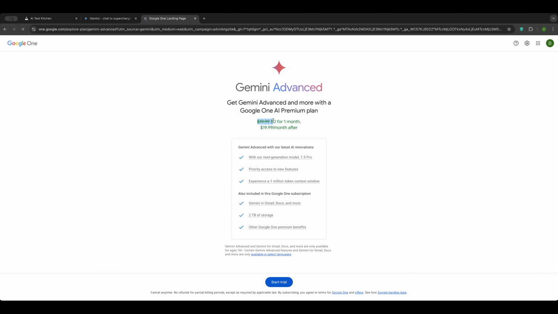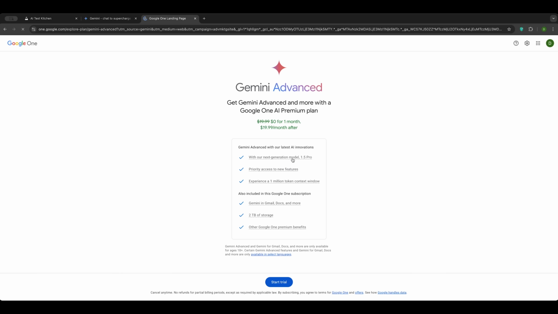So Gemini is free for the first month, and then you'll have to pay $19.99 per month after that. That's the standard price for AI tools like this. ChatGPT Plus also costs $20, and so does Claude Sonnet Pro. In general, the pricing is very similar.